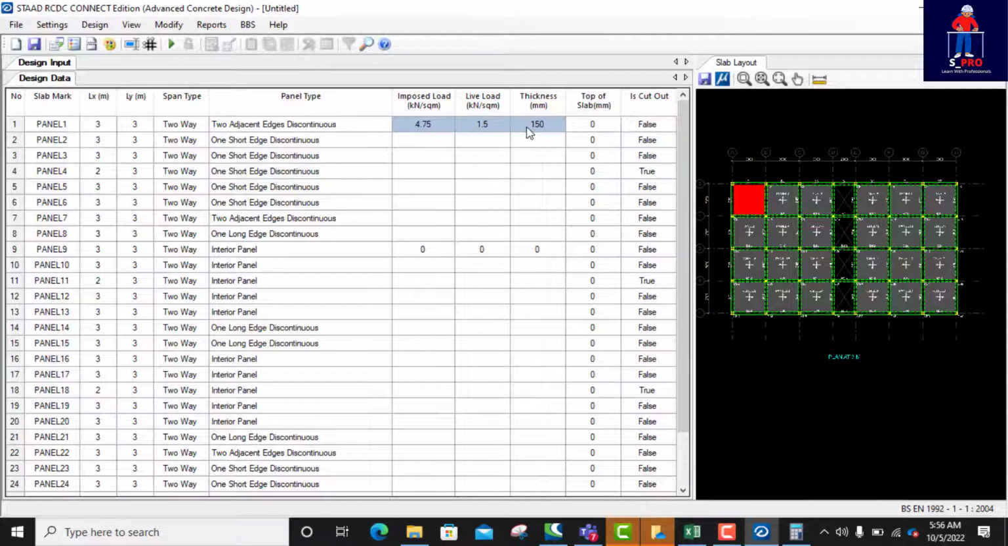Then I will copy and do that for others except the one that is true. This one is not there among.